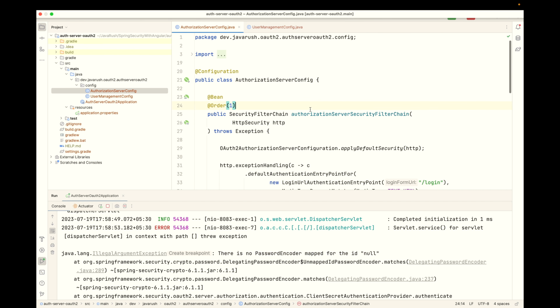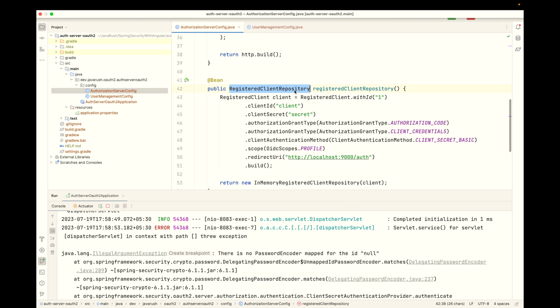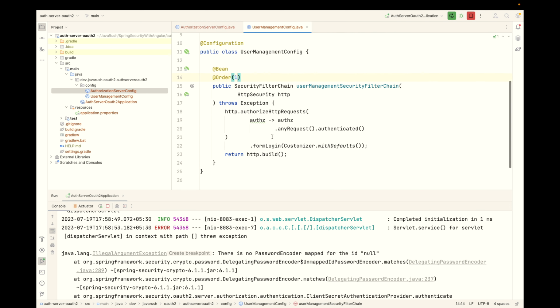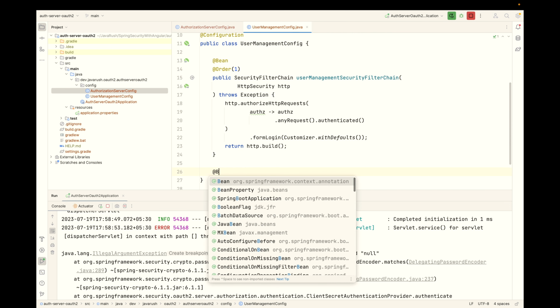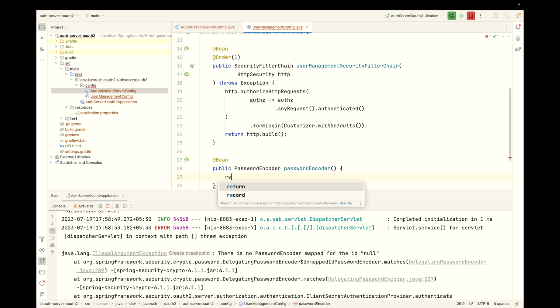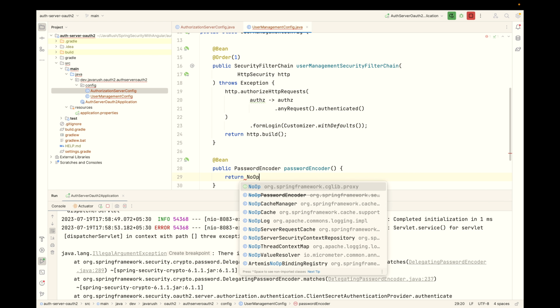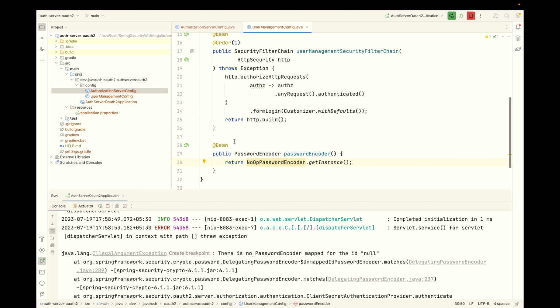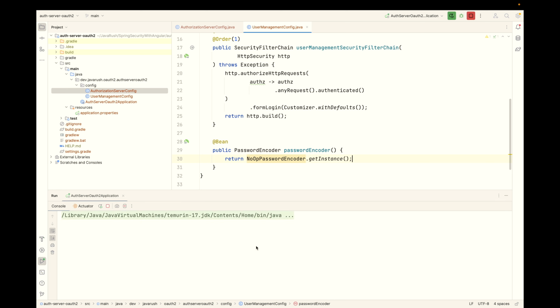So this is because we have specified registered client repository here. So whenever we specify client repository or user repository, user detail service, then we need to specify the password encoder as well. So let's define a bean of type password encoder, and let's return. For now I am using NoOp password encoder, which stores passwords in plain text, but you should never use this password encoder. So let's rerun the app.